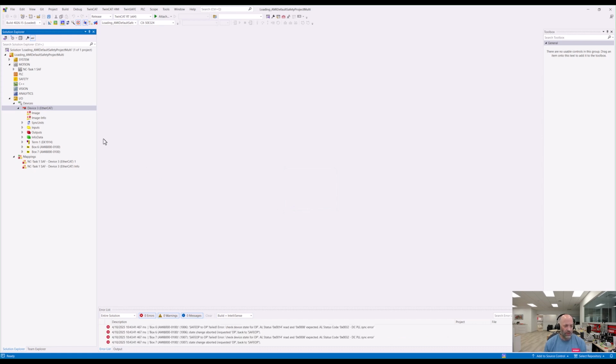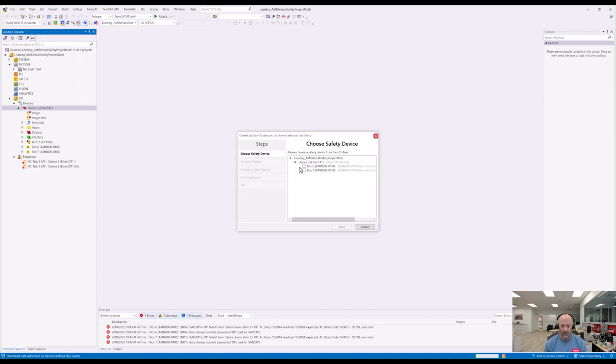Here, I will now go to change the FSoE address. I'll choose TwinSAFE, pull down, select download safe address. Here you can see box 6 and 7. I will select those two. Here you can see their addresses are already 50 and 51. I will change those to 25 and 26 and click next.